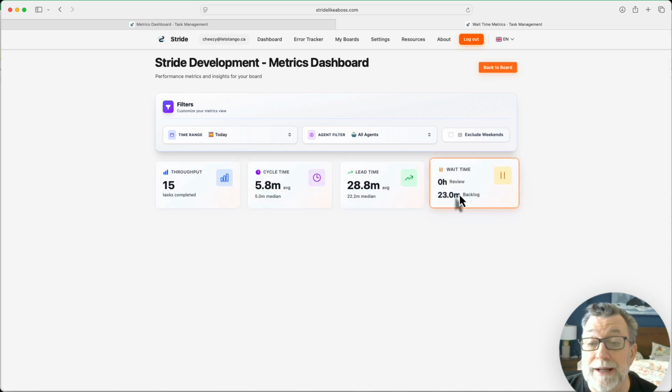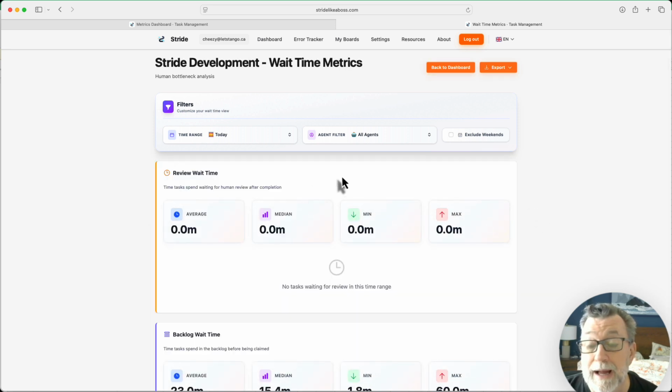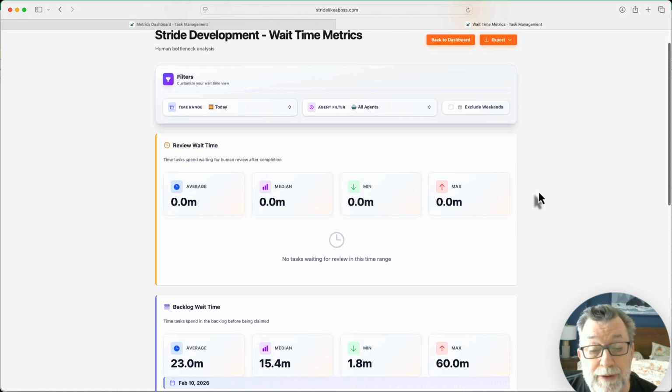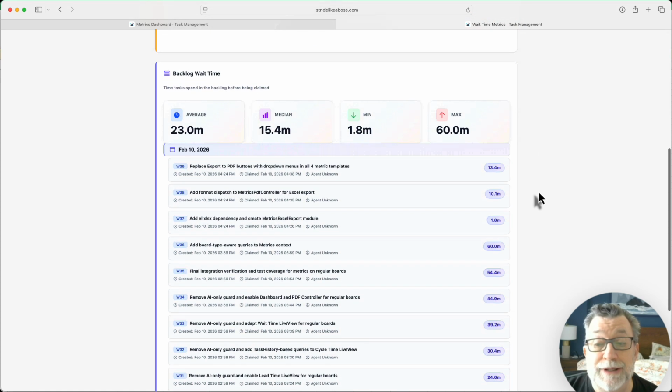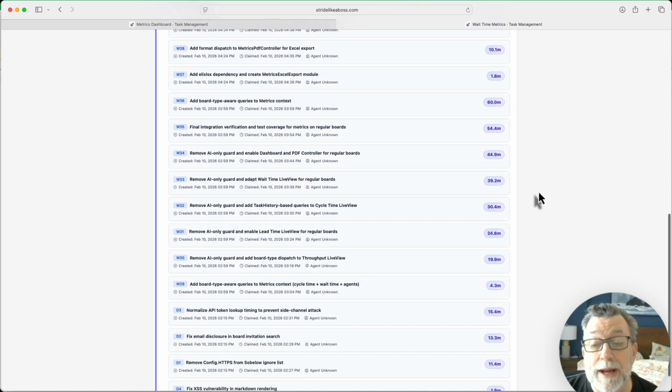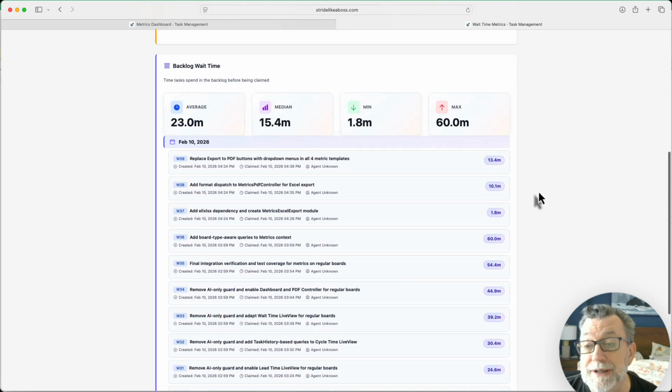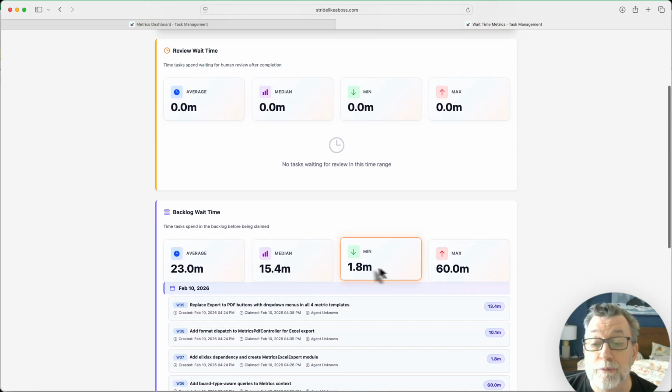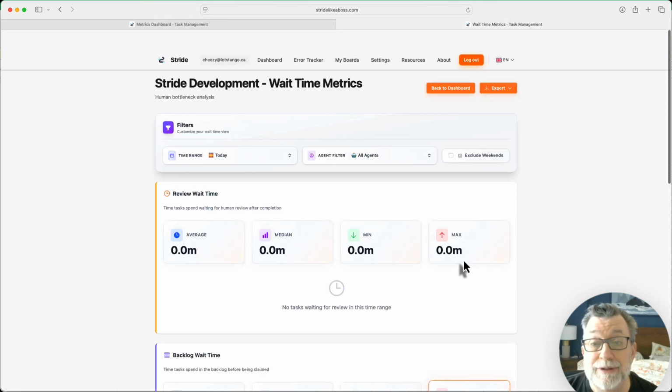And finally, let's take a look at the wait time here. I didn't review anything. I told every single task, I did not mark the needs review. But as you can see, there was some time waiting, the tasks waiting for me to actually get started on them. Anywhere from 1.8 minutes to 60 minutes.